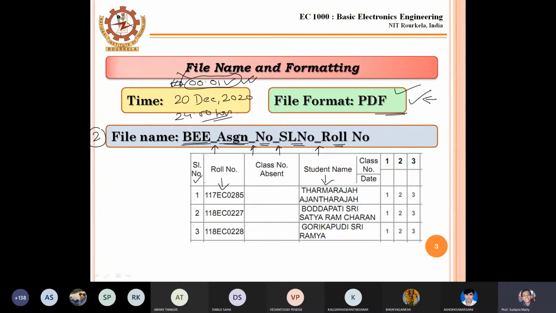So as the serial number is given, this portion is known. Yes or no? Yes, sir. The roll number will be visible, so you can identify your name and the corresponding roll number. So the roll number is also available. Now it is BEE, which is known already because it is not English or life science. It is assignment, so ASGN is also fixed, and then the number of the assignment you are submitting.